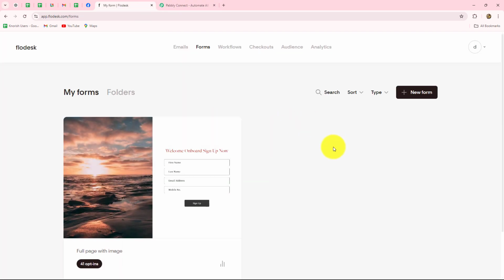Let's first understand what Flodesk is and how it is helpful for you. Flodesk is a powerful email marketing tool that helps you to create beautiful emails and manage your subscriber list. So by using Flodesk, you can streamline the process of your email marketing.